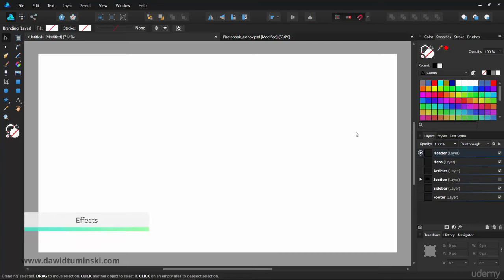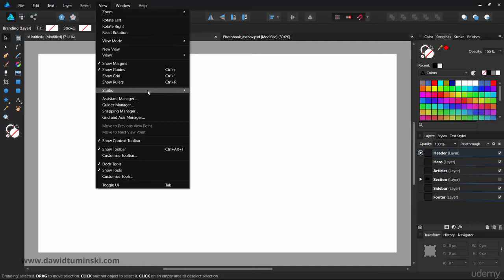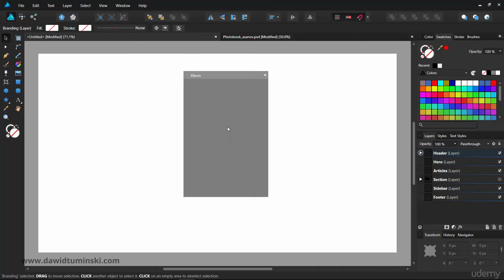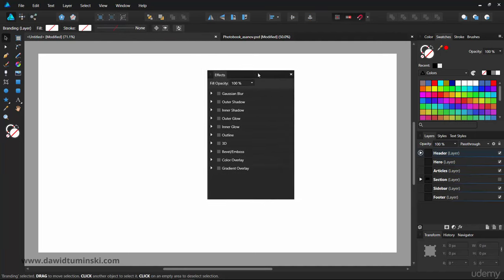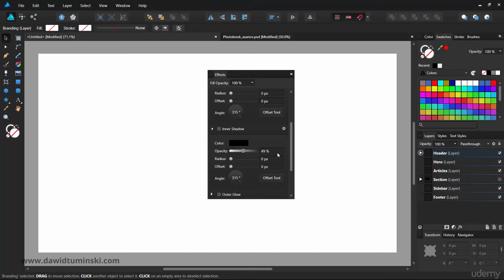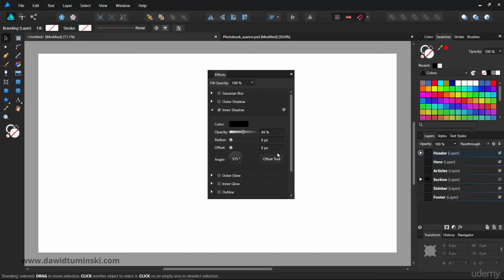If you are a fan of shadows, gradients, and blurs, you'll be happy to hear that Designer offers a variety of effects that you can add to your artwork. They are non-destructive, which means that they don't modify the artwork permanently, but are being dynamically added to it and can be changed anytime you want.